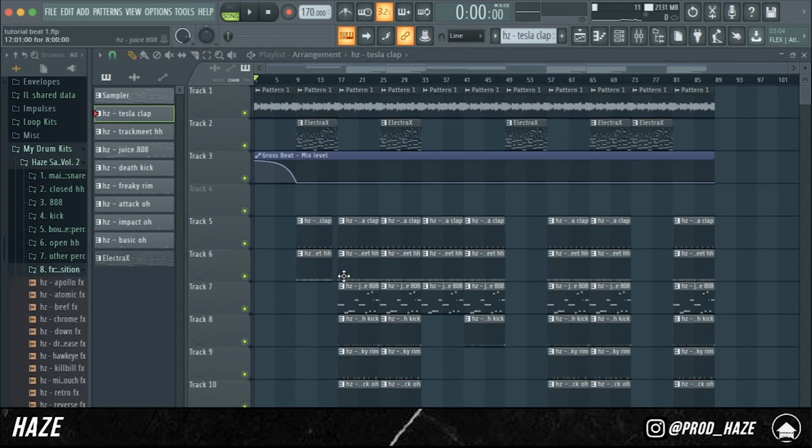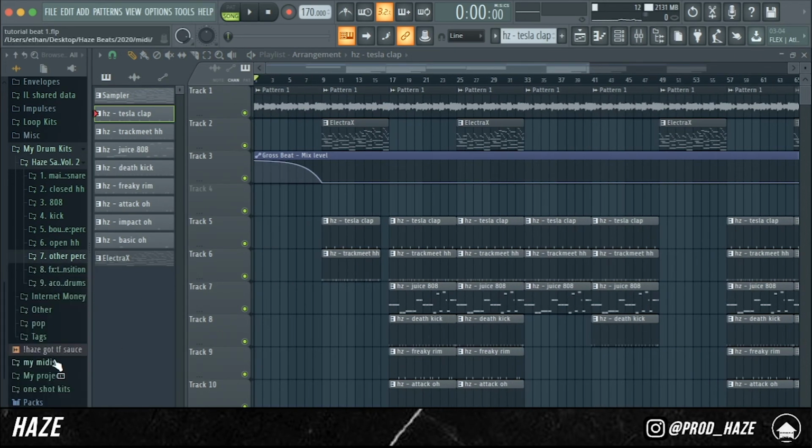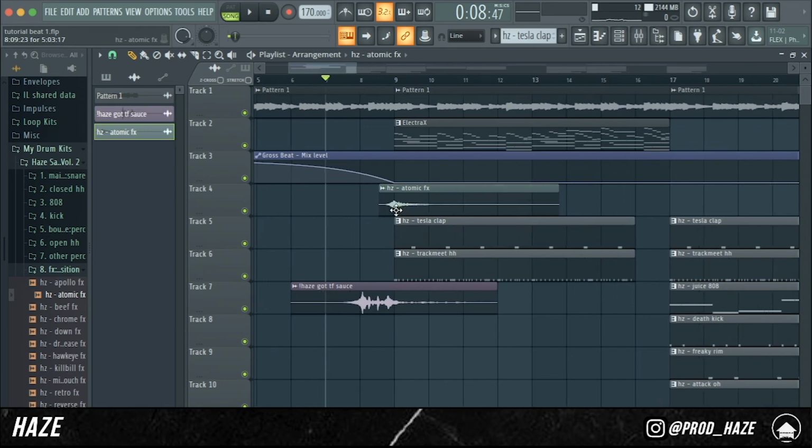And now I'm going to put in some transitions and my tag, obviously. All of these risers and stuff are included in my kit.